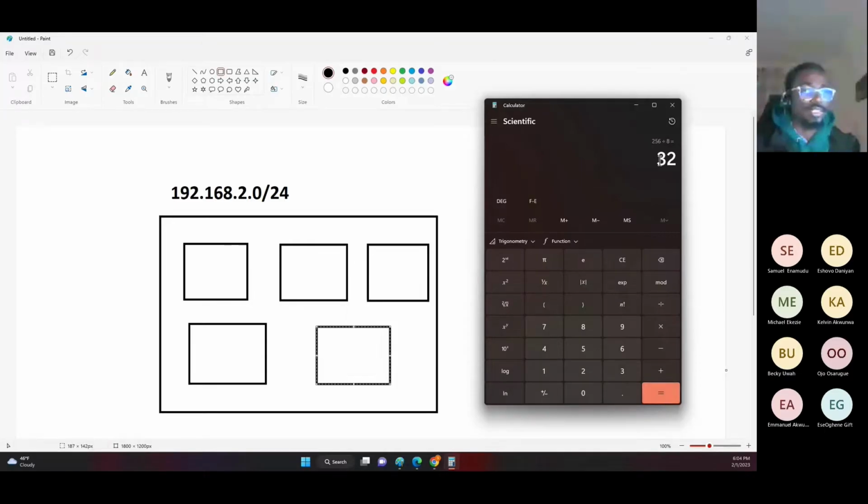So you can see that it will give me 32. That means these IPs will be divided by 32. And when I have that 32, I can do 32 minus 2, right? So I needed like 20 devices in each of these networks. So that means the requirement is met.